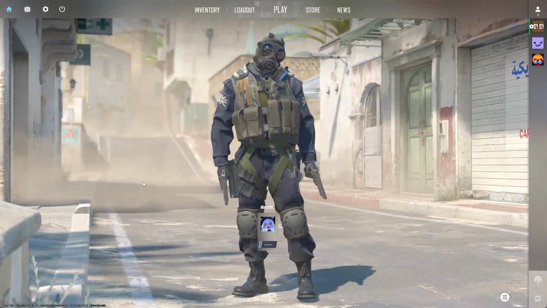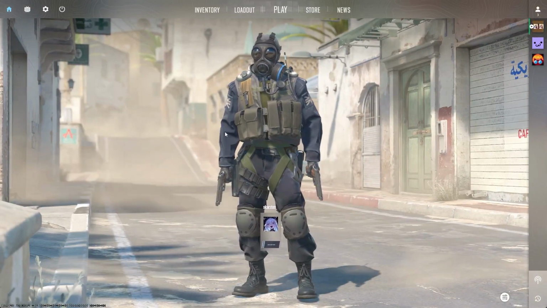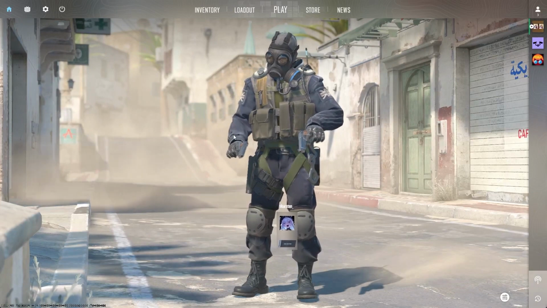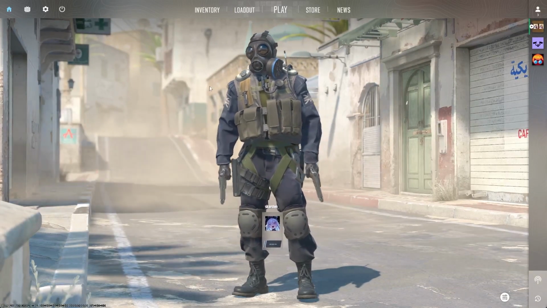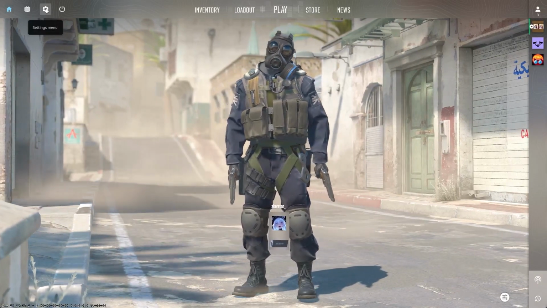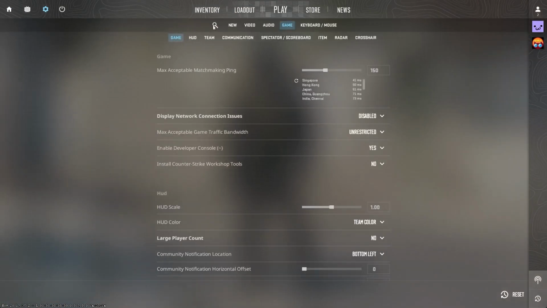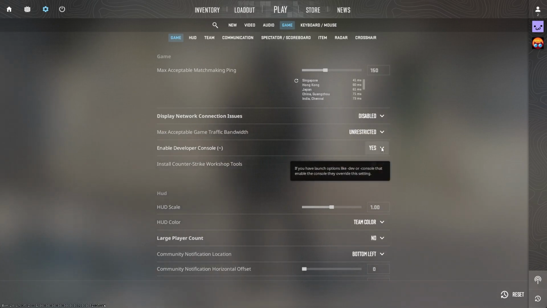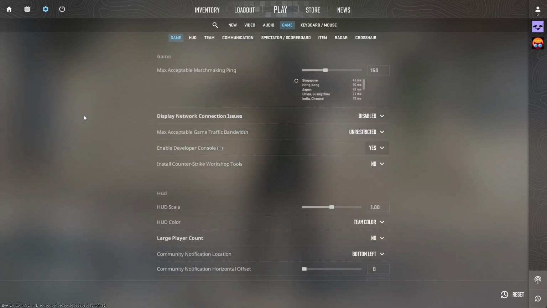In this video, we're going to show you how to fix FPS drops or stuttering on Counter-Strike 2. Alright, so we are now in the game. So what you want to do is click on settings here on the upper left corner, like so, and then go to game. Under game, look for enable developer console. This is default no, so just click on yes, right?